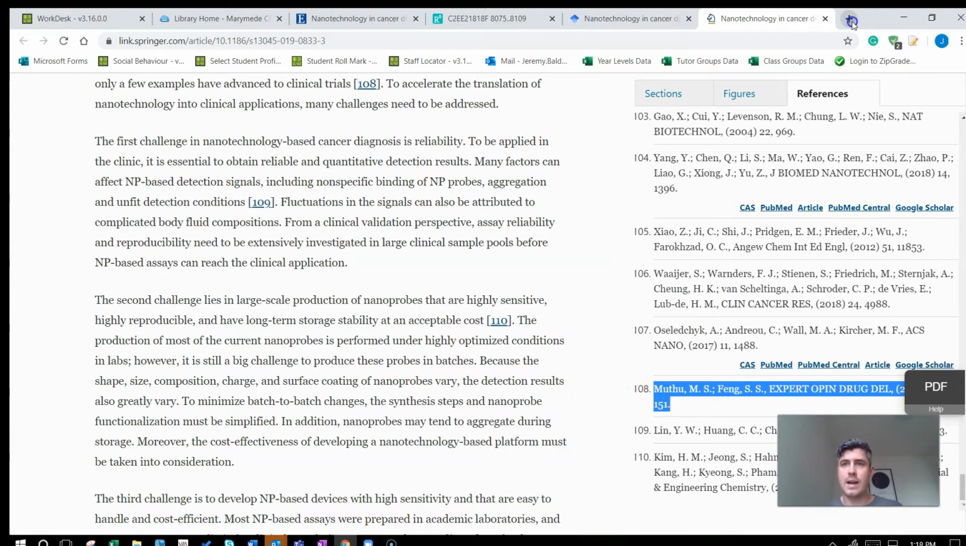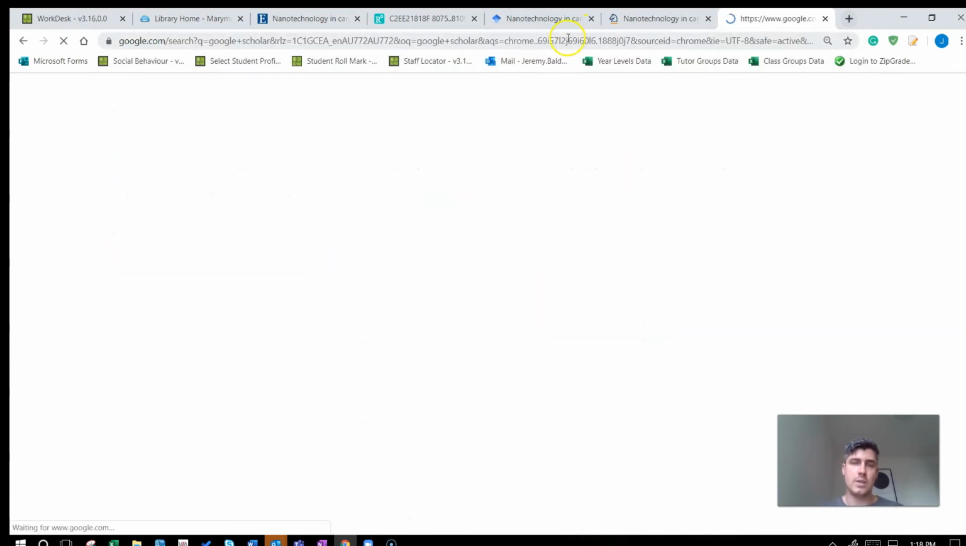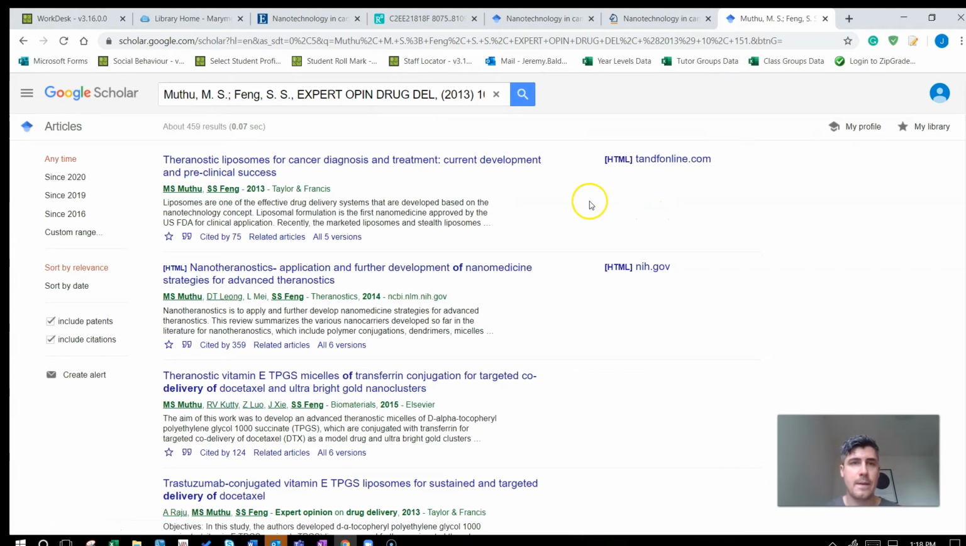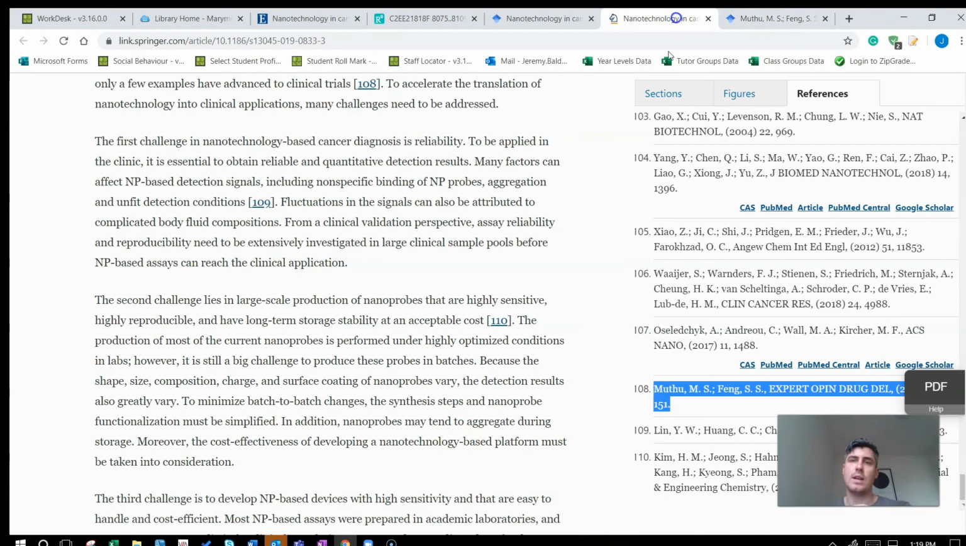So I'm going to copy that into Google Scholar because I want to know more about what that particular bit of work was. So once again, I'm going to type that into Google Scholar and see if it can find it. Let's just double check that this is the correct one. So this was by Muthu and Feng in 2013, and it was in Expert Opinion on Drug Delivery. Okay, looks like there's a few relevant ones here that would be worth a look. And look, we can access the articles on the side there. So that's how you hunt around in a bibliography.